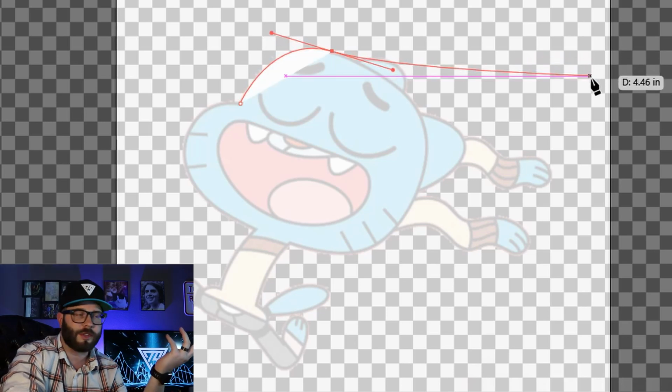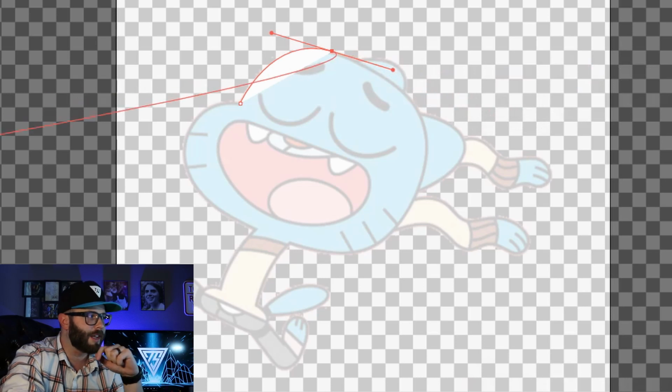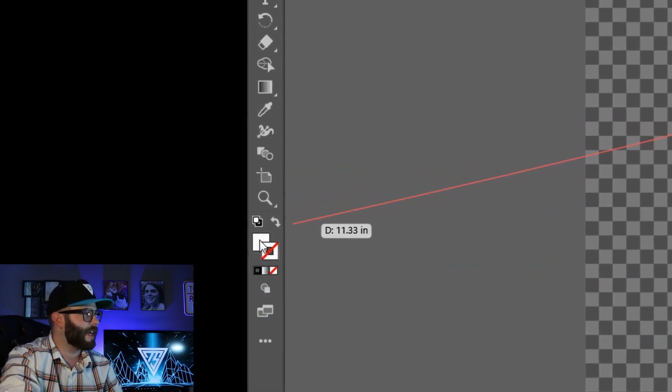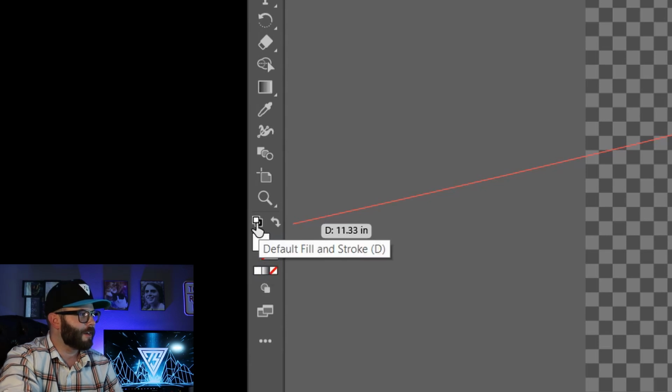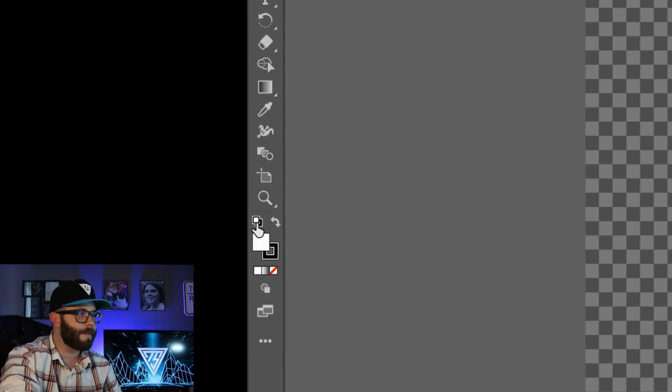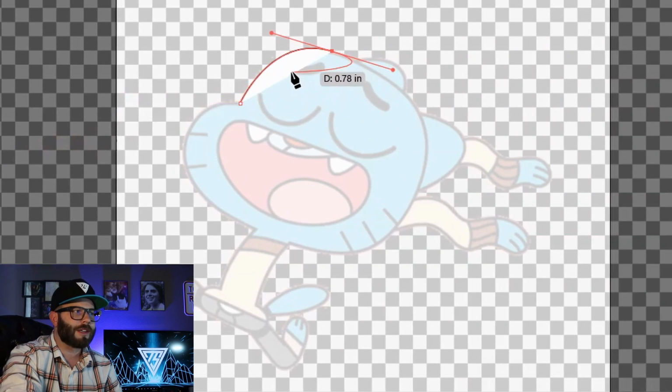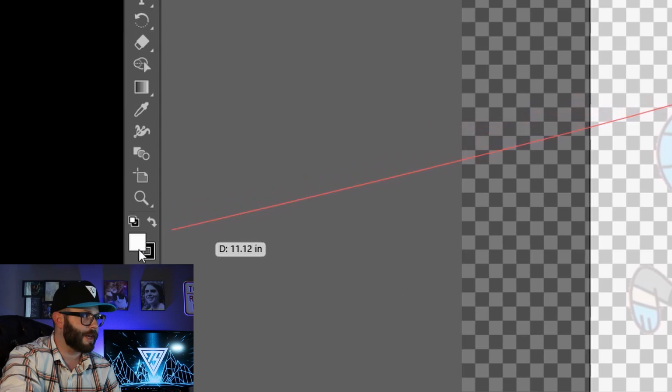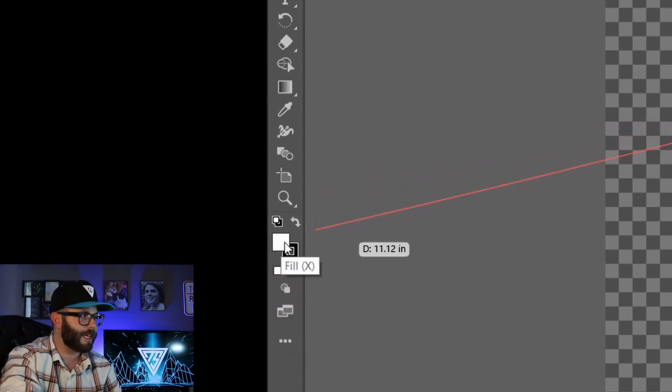And now we have a curved line and it filled in with white. And that's because we have a white fill and no outline. But up here, you can always click Default, Fill and Stroke, which is a white fill, black outline, and it'll do just that. And if you don't want the white covering up your character as you trace, simply make sure that the white is up front by clicking it and hit this red slash for none.